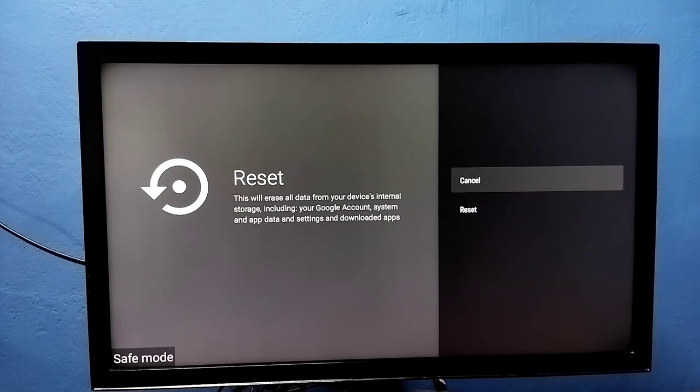So these are the four methods to exit from safe mode. So please try it.